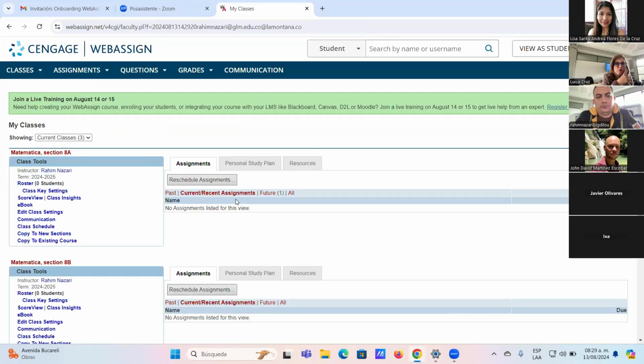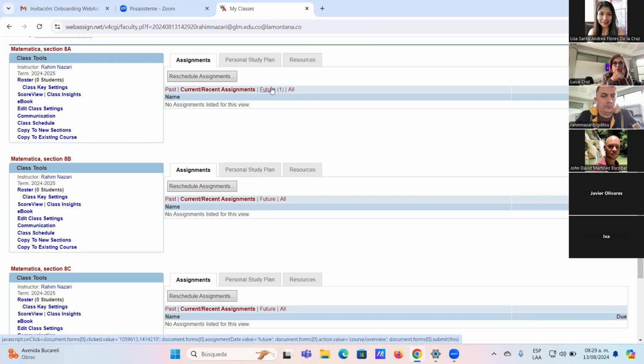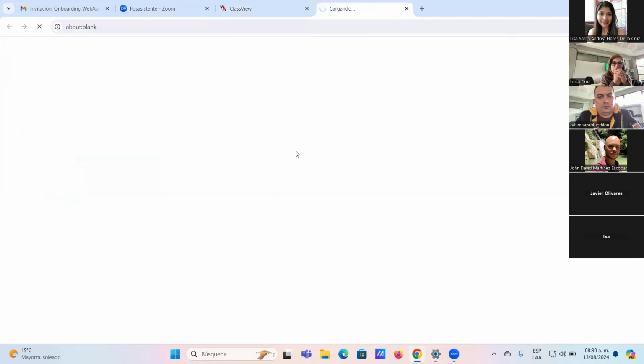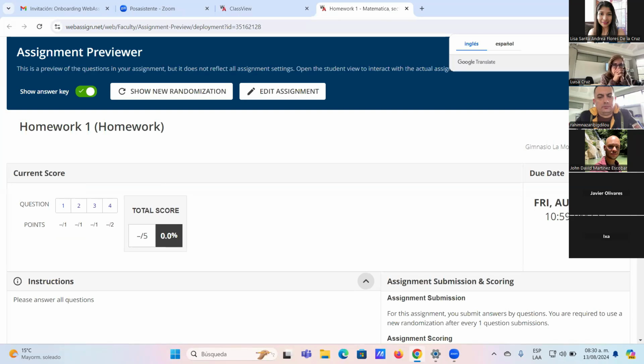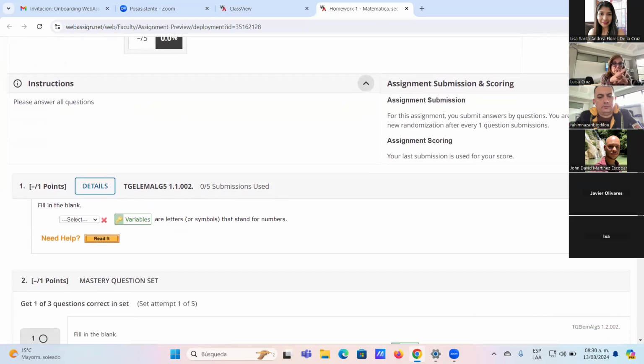Go to my classes. Here, as you can see, this is the course 8A. But because this is a future assignment, it's here in the future, your assignment. If you use this assignment, you could edit the dates here, view the assignment as a student, or pick up here. This is the student view that you will see as a student.